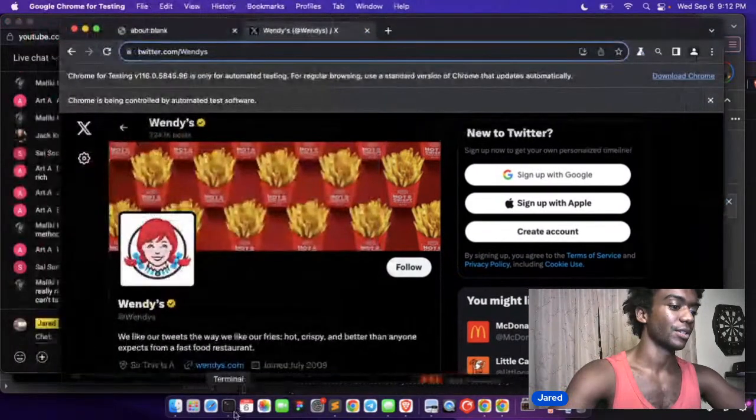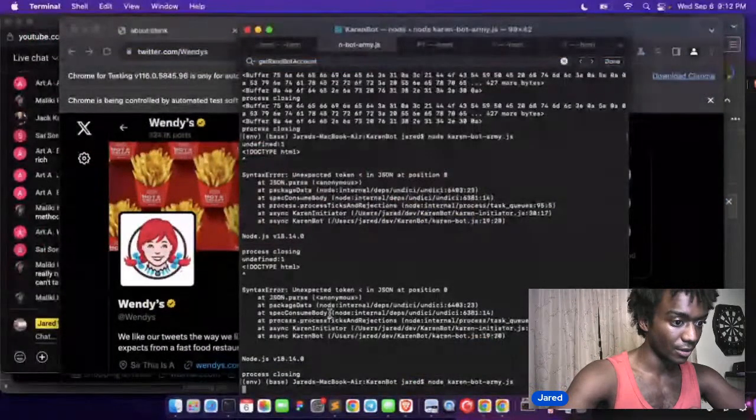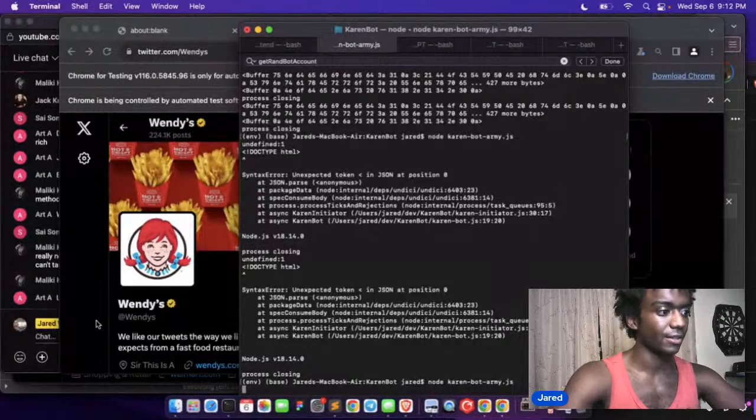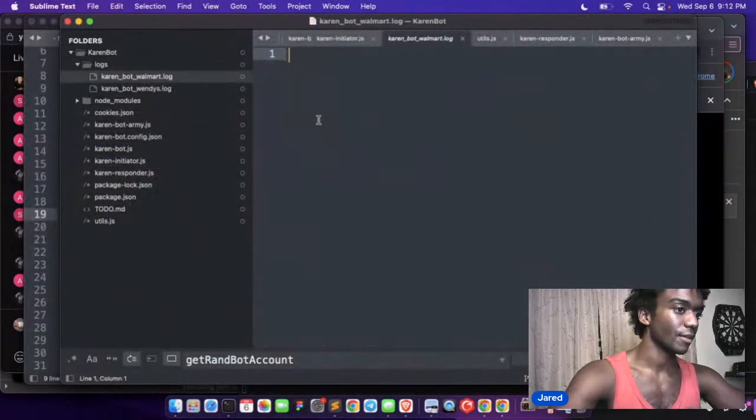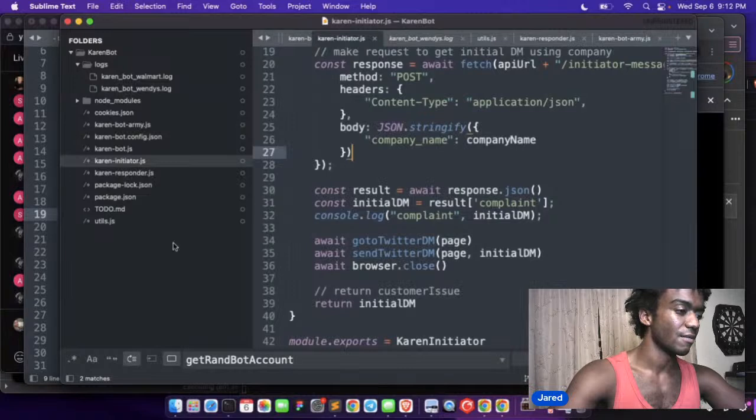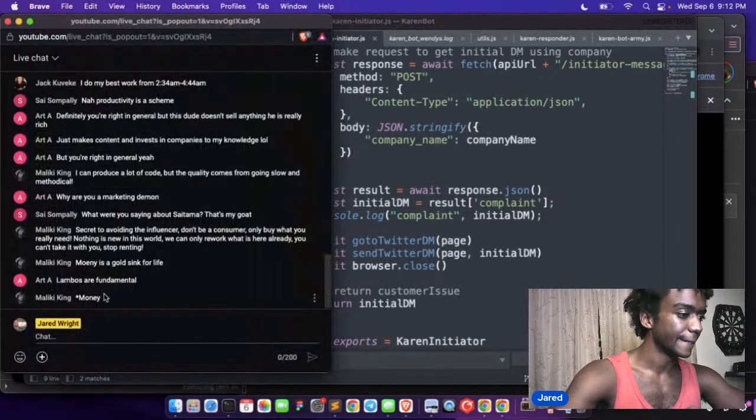Let's see, is this actually done? Nope, process closed. Oh no, it's running. Nice. Are our logs working? Our log files are empty. I feel like they shouldn't be empty.